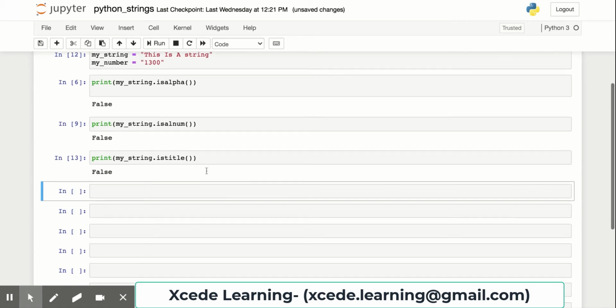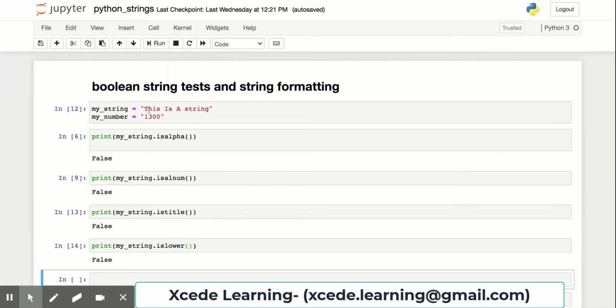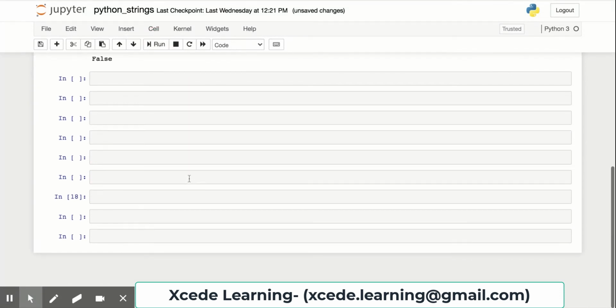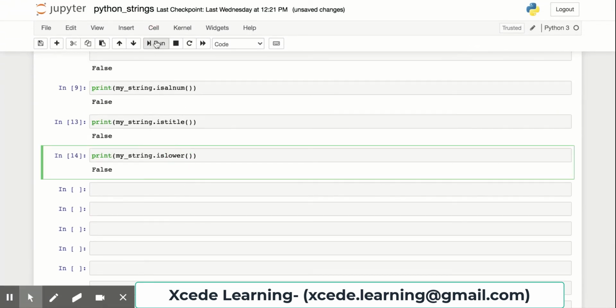Now we're going to test isLower. This returns true if all the letters in the string are lowercase. If I test it right now, it's going to return false. But if I go back to where I initialized the variable and change all the capital letters to lowercase letters, and then run this cell again, it's going to be true because now all the letters in the string are lowercase.